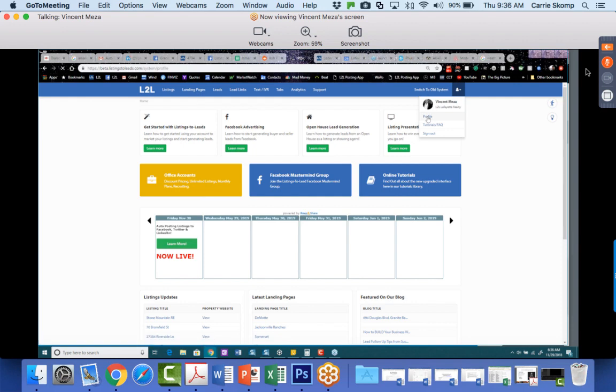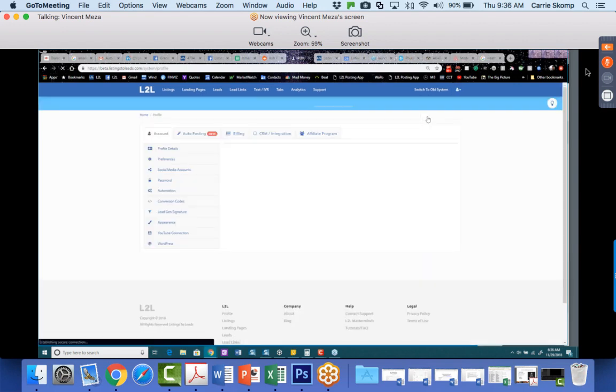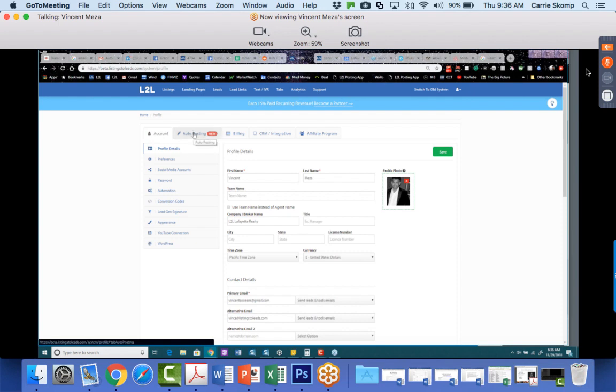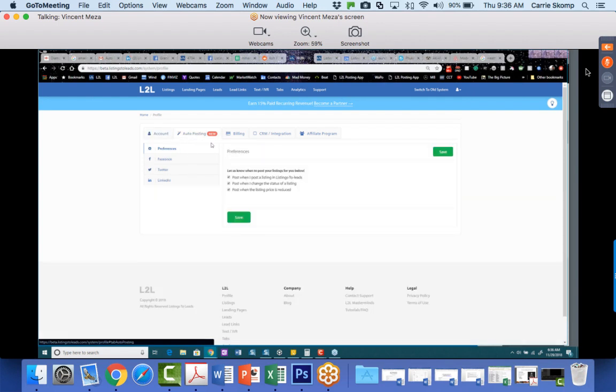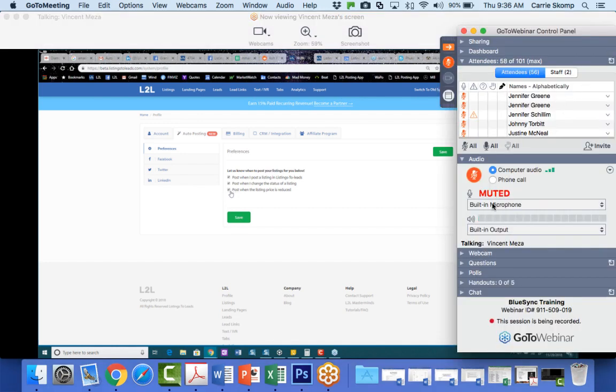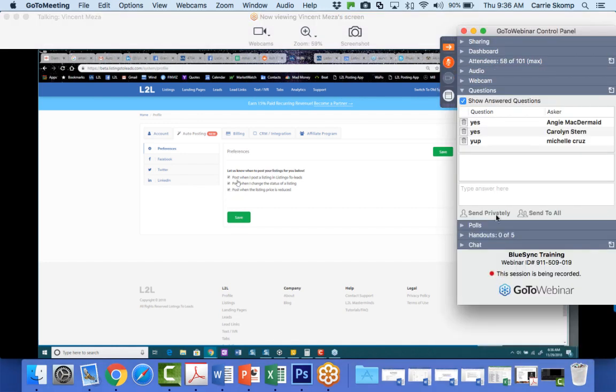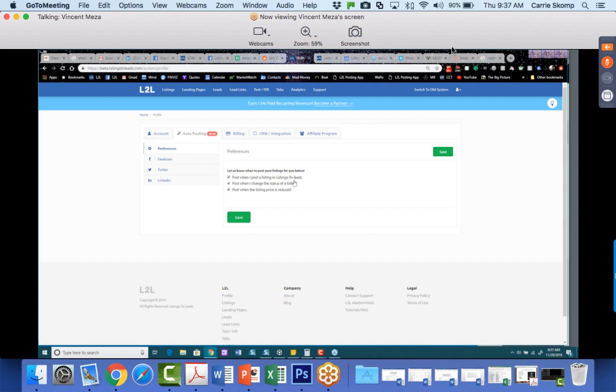And give it a second. And there's a section here inside the profile. It says auto posting, and there's a little red pill that says new. You need to check all these boxes. When you come here for the first time, I don't think any of these are checked. But basically, it's post any new listing that comes to Listings to Leads, post when the status changes, and post when the listing price is reduced.